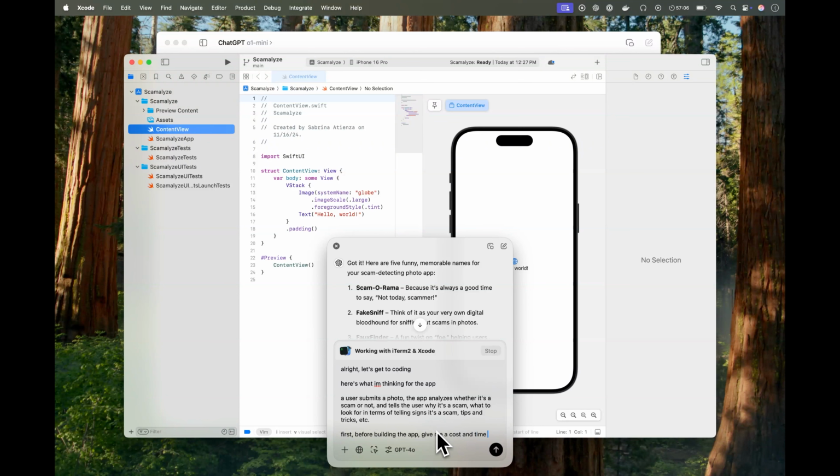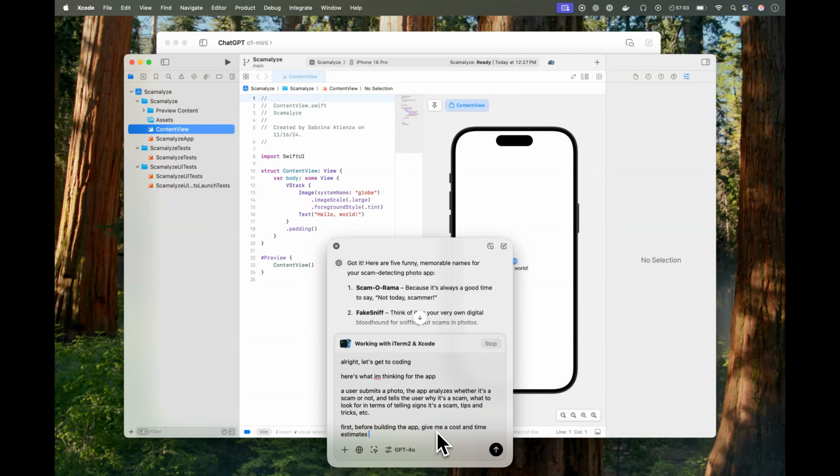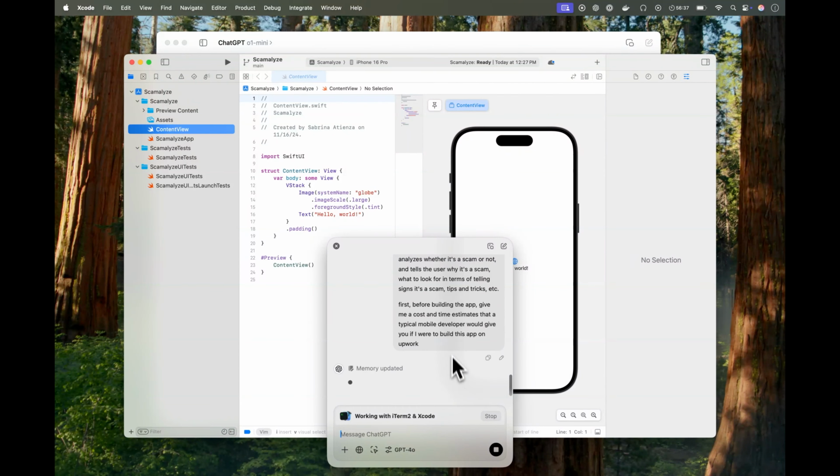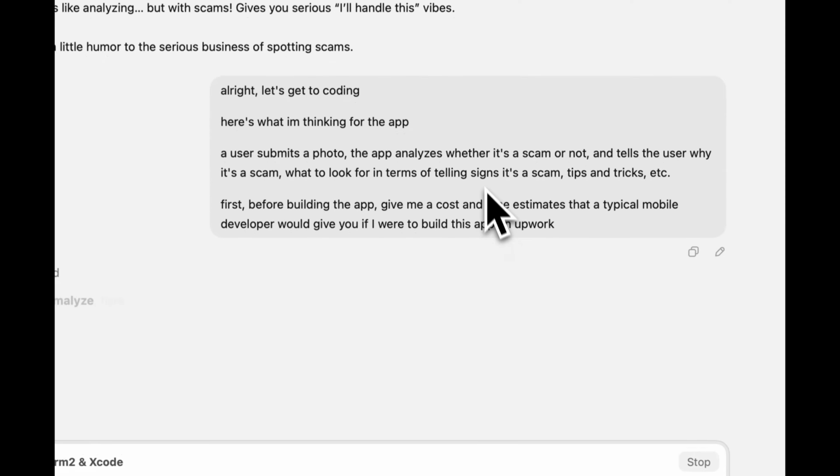But before building the app, I want ChatGPT to give me a cost and time estimate so that we can have a title for this YouTube video. So I want to understand what I should expect, especially if I'm non-technical, like what's a reasonable cost and time frame to expect for a mobile app of this scope. So here I'm saying if I were to build it on Upwork, blah, blah, blah.